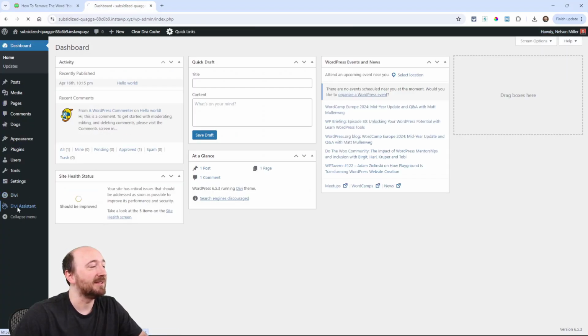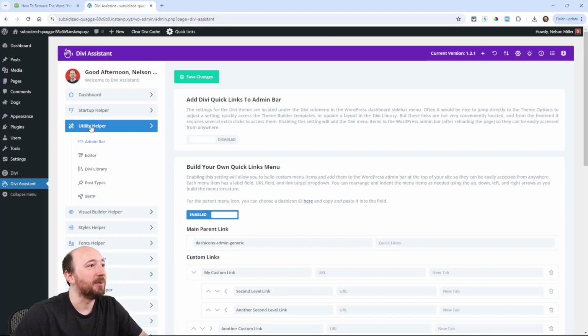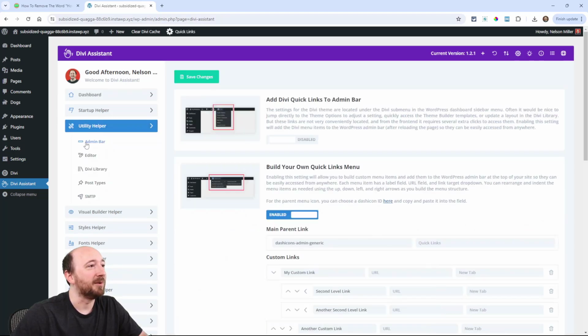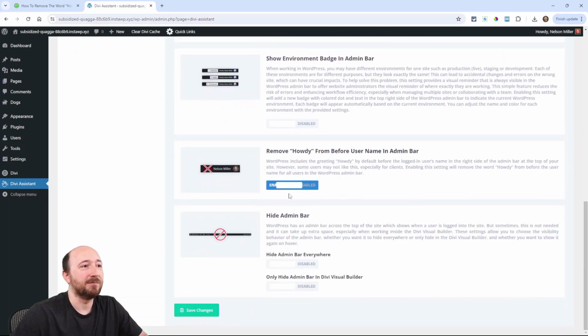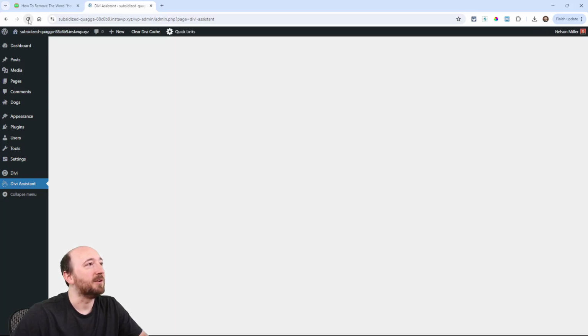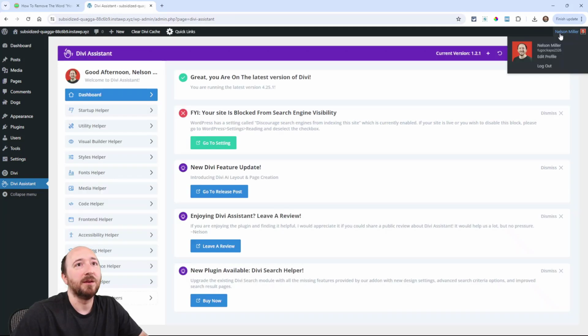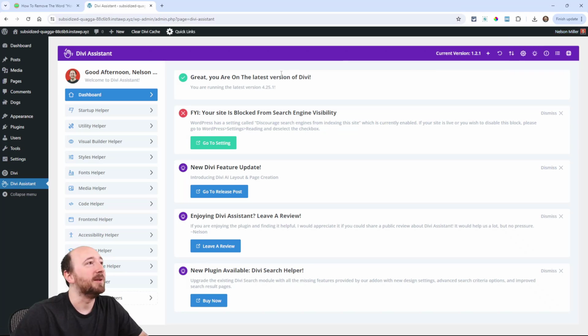I'm going to Divi Assistant, and under the utility helper, there's an admin bar sub-tab here and multiple things in here. But one of the things is just enable that setting, right? Save your changes. I'll refresh here and you can see it's already hidden. So it just says my name.